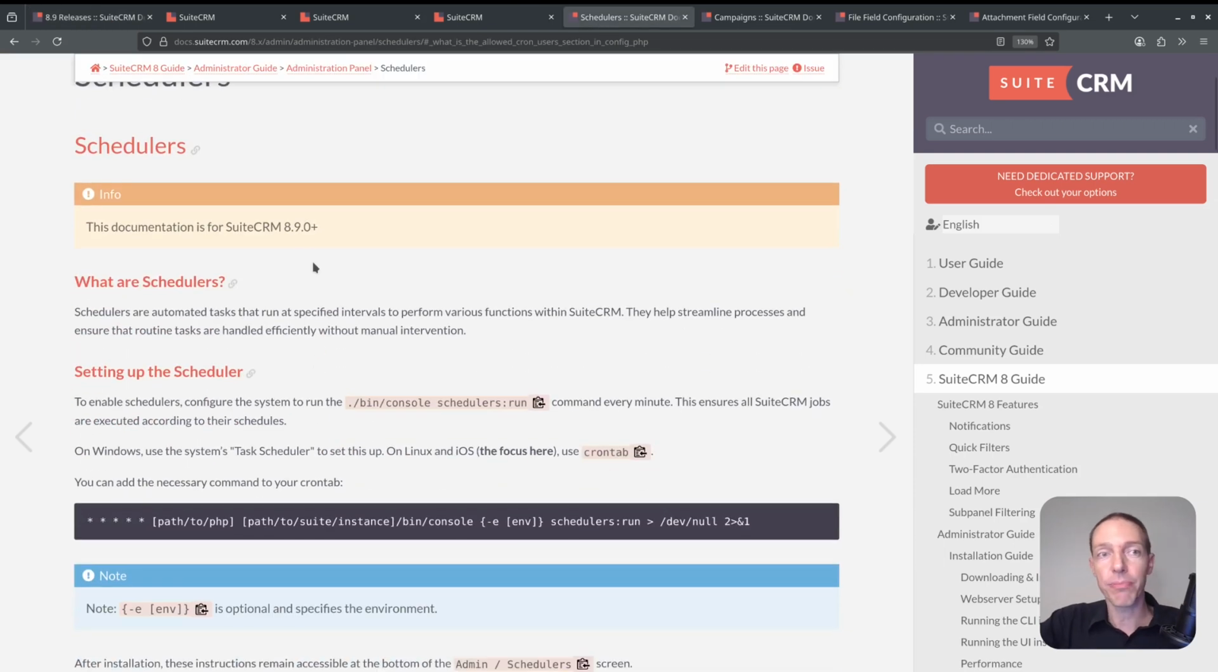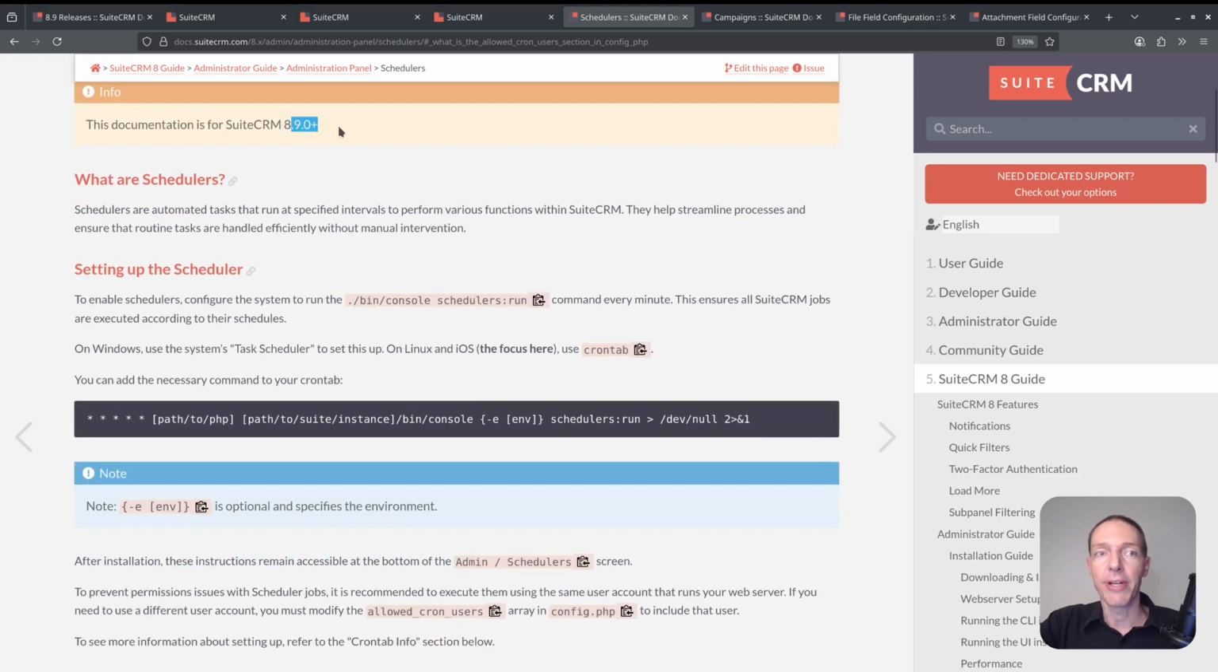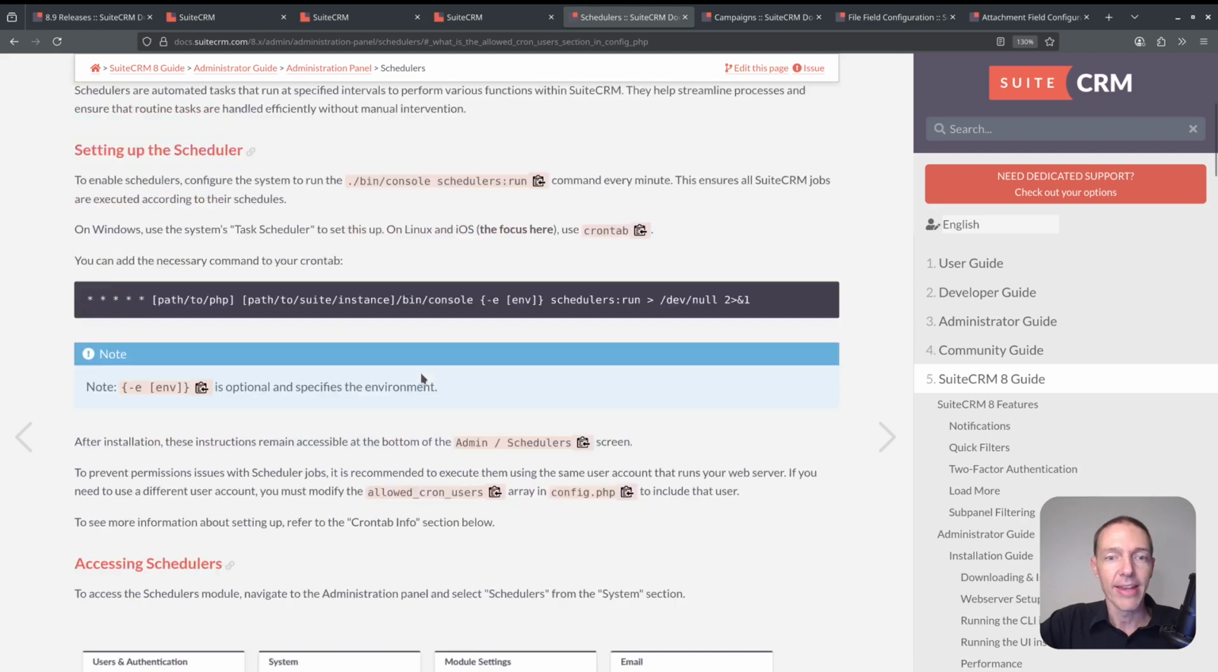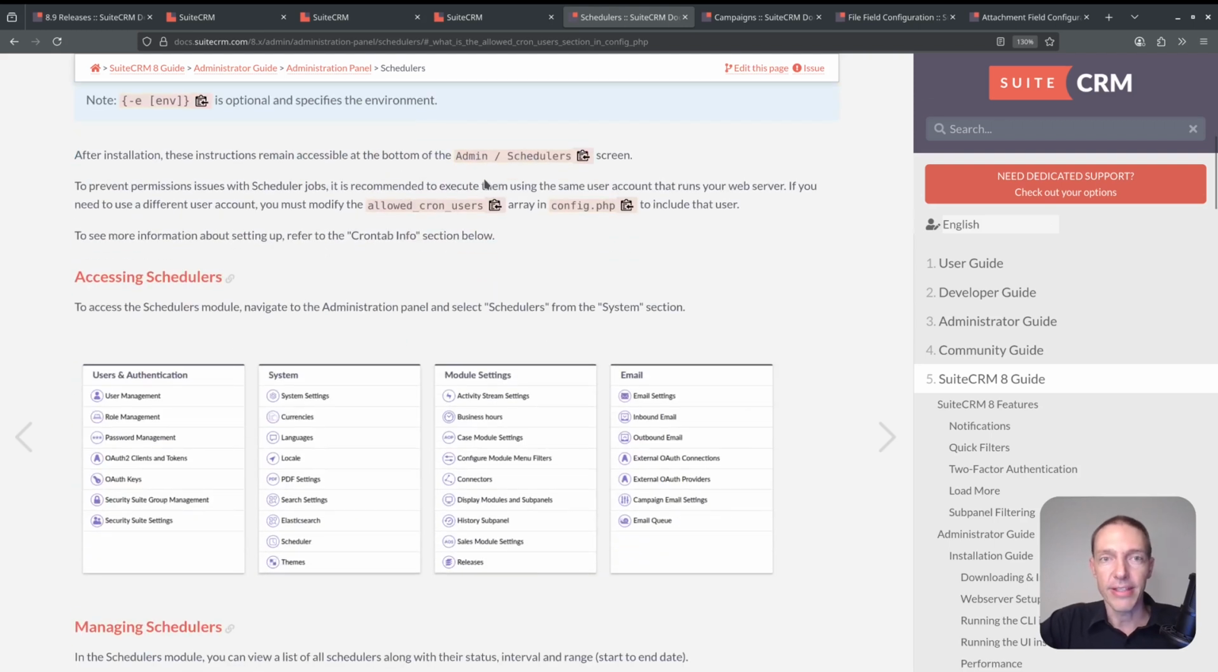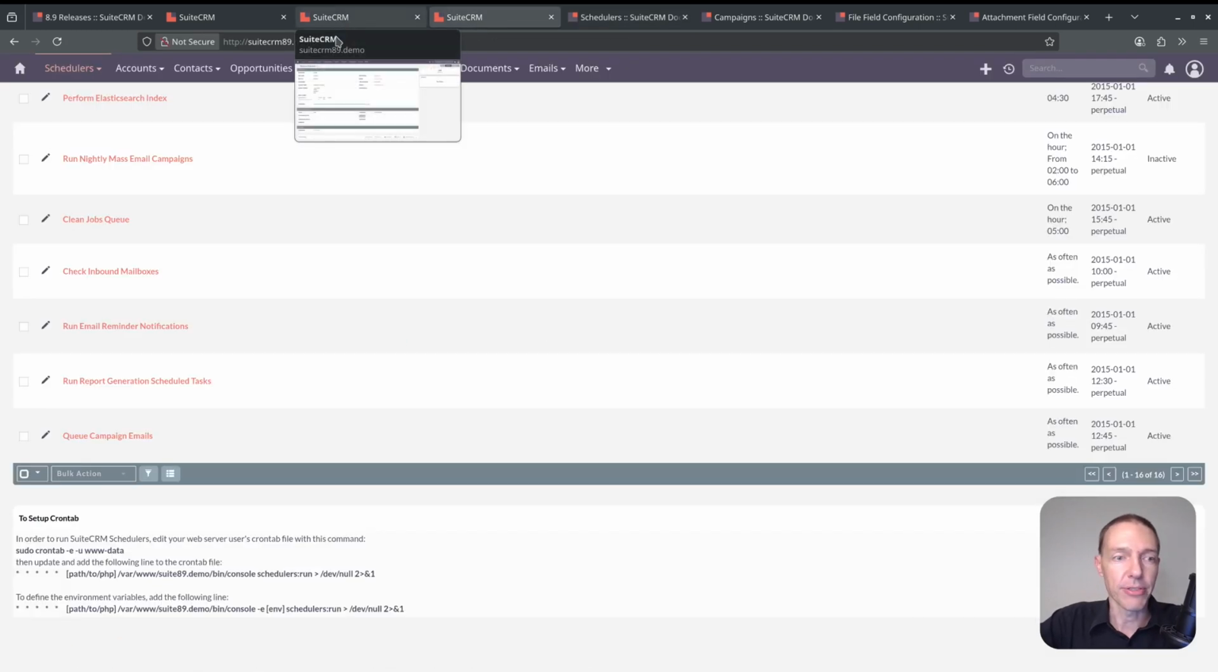So here's a new documentation on the schedulers, and this is from 8.9 and going forwards. And as you can see, it changed a little bit. Here we can add the environment. Most likely you don't need this or don't need to bother about this if you have just a standard installation in production and you want to keep this running. And you need to do this one here. So, schedulers run. The thing is though, let's go into the CRM system and check this out.